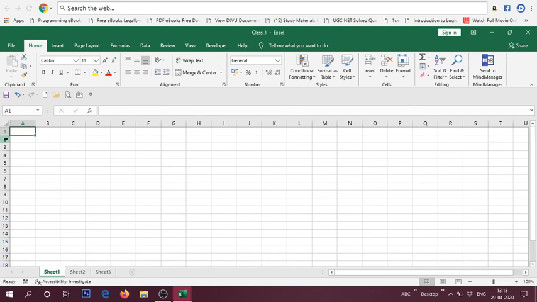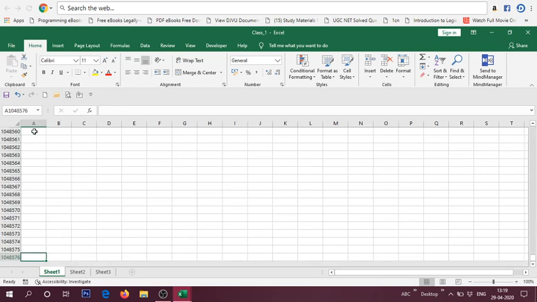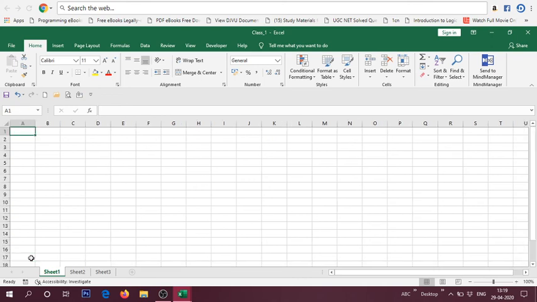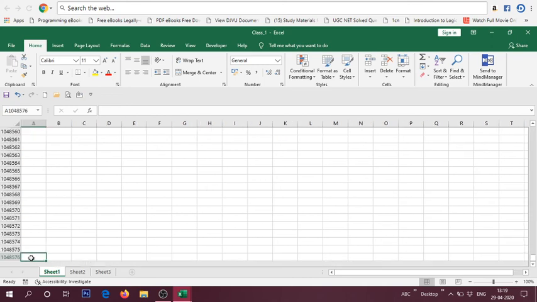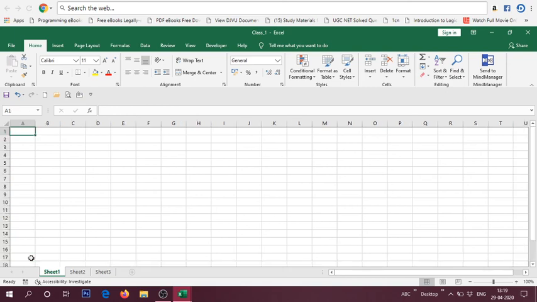Now come back. Like that, we have rows. Rows are always numbered from 1 onwards. You can see Control down arrow: 10 lakhs 48,576 rows. One sheet contains 10 lakhs 48,576 rows, that is 1,048,576. So these are the number of rows, and 16,384 is the number of columns. Note it down. Control up arrow to go back to the first cell, Control down arrow to come back to the last cell.